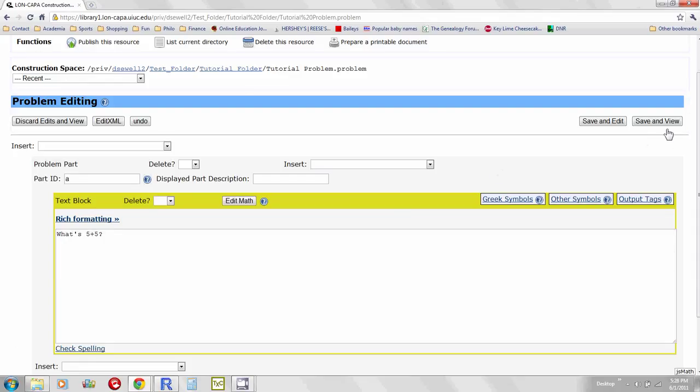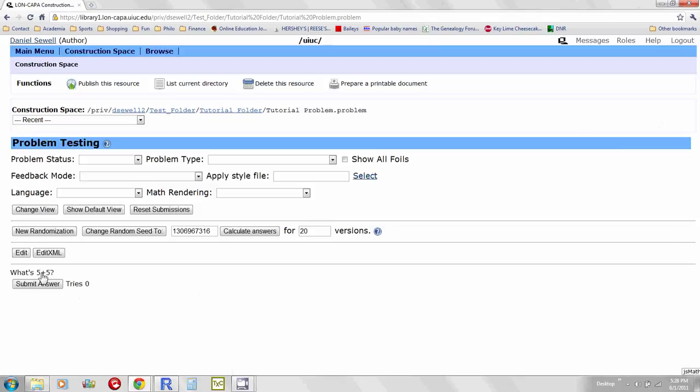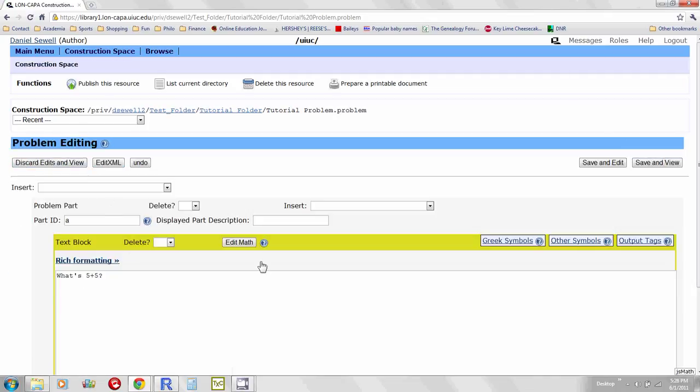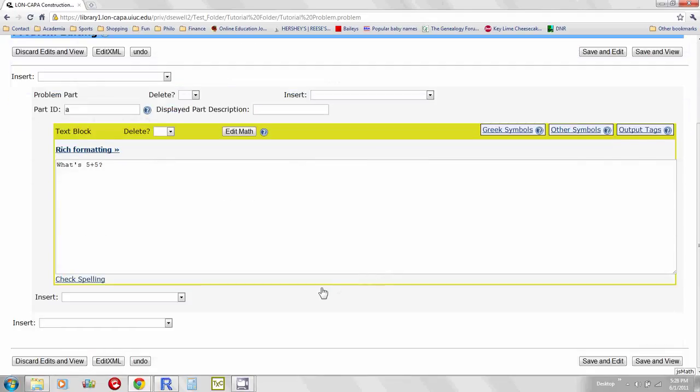Okay. And so you can see what it looks like so far. We haven't really done anything. So notice there's not even anything that they can respond to, because all I've done is a text. I haven't even stuck in an actual problem.